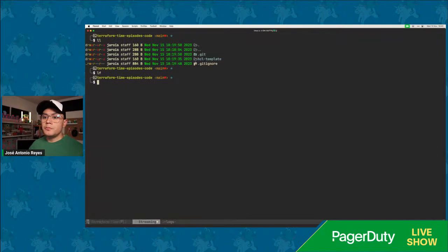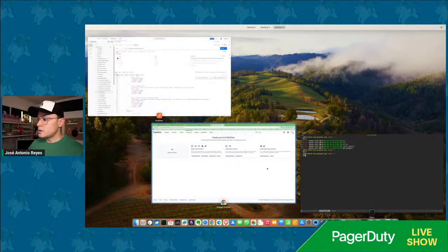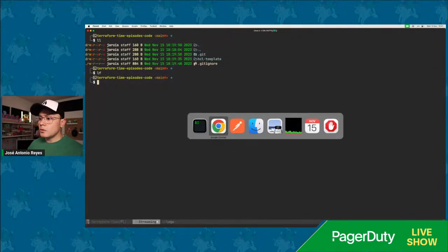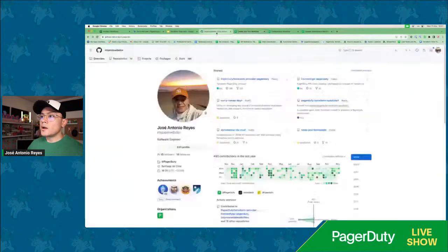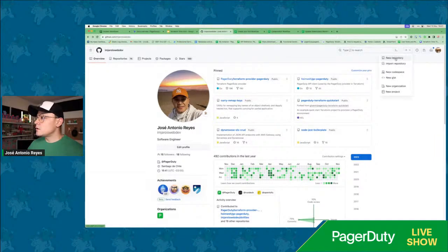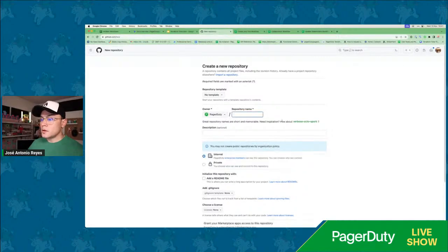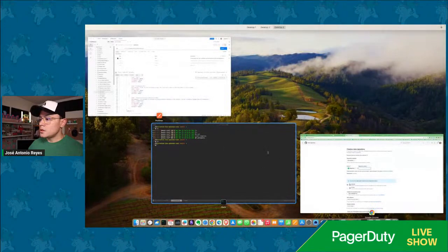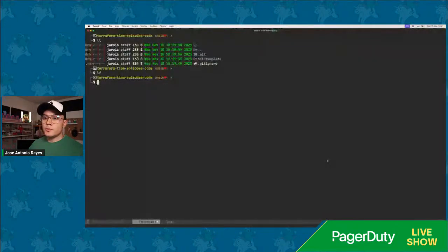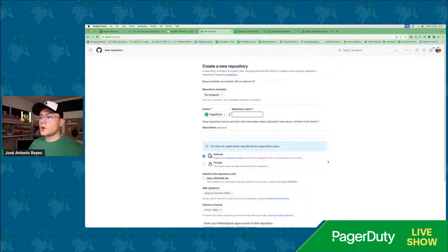So before starting to code, I wanted to create that project and share it directly with you. So I will need to do the following. Okay, create a new repository, no template, but the owner will be PagerDuty, and the name of the repository will be Terraform Time episodes code.